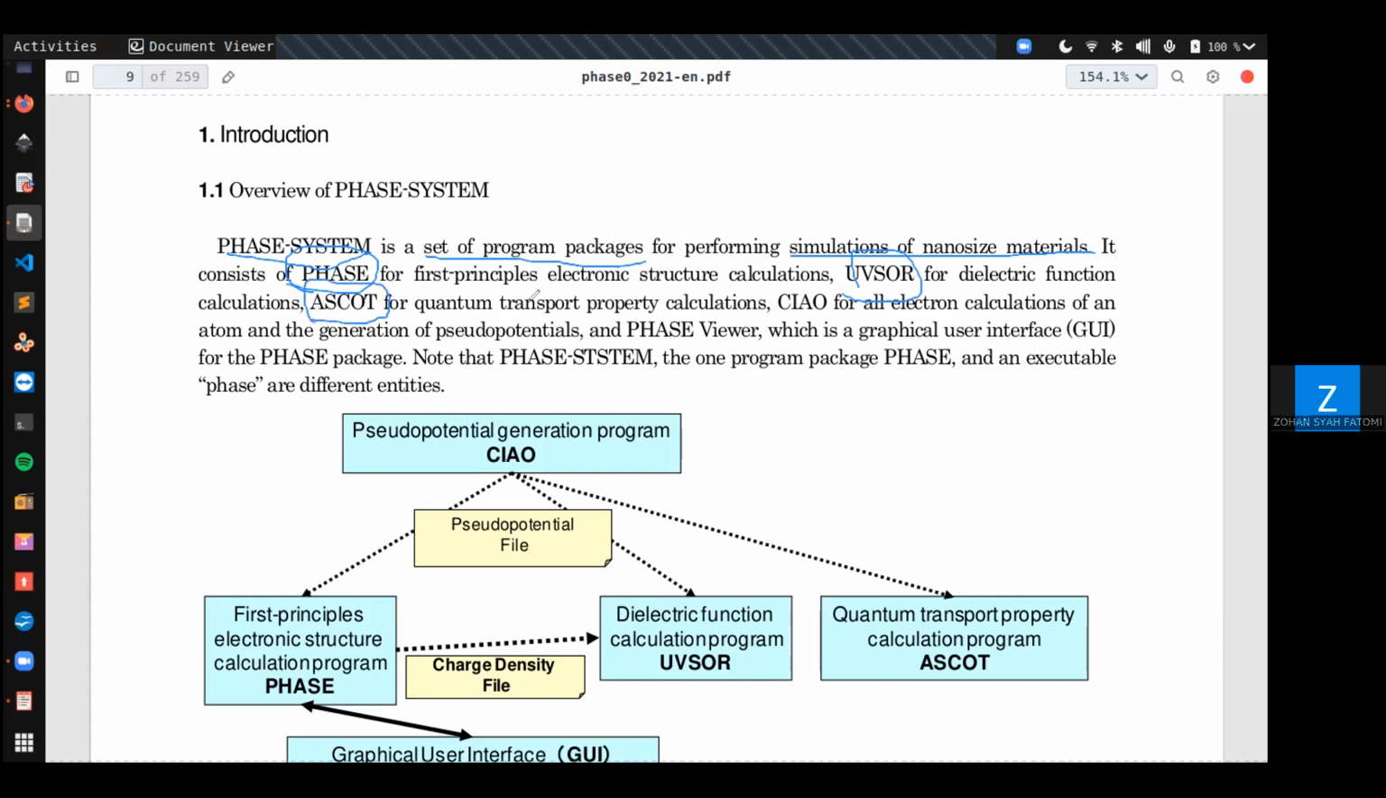and ASCOT is for the quantum transport property calculation, and CIAO is for generating the pseudopotential. And there is PHASE Viewer. This is the GUI, graphical user interface version for PHASE, and we can use PHASE Viewer for visualization and for generating input for the calculation.